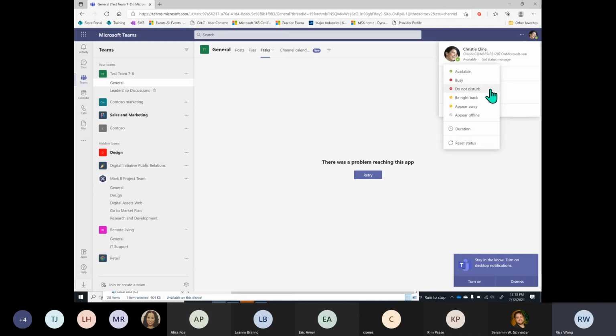There's also this mode called Do Not Disturb, and this is great if you're working on something and you don't want any notifications popping up from Teams to distract you. What Do Not Disturb mode will do is mute all Teams notifications. That way you can really focus on the task at hand.